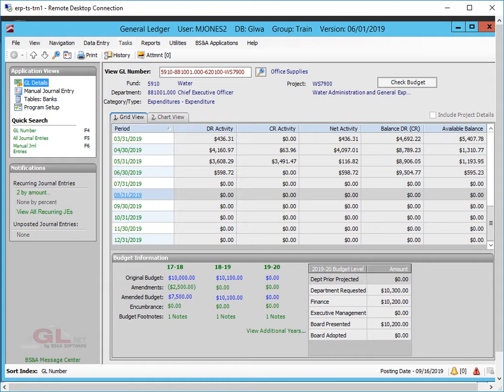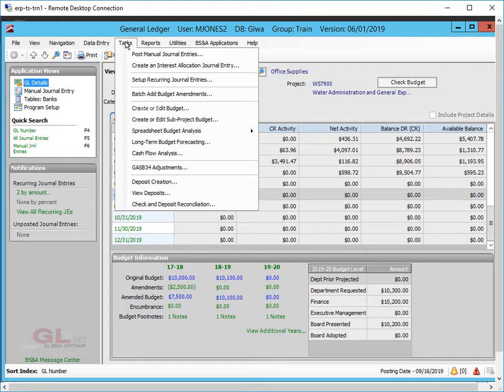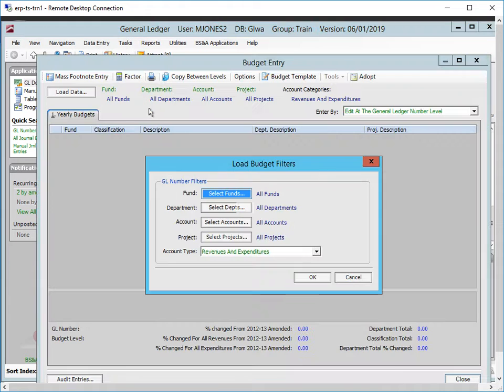Okay, so let's review how to create, edit, or view a specific department budget using the General Ledger application. Okay, follow these steps. From the General Ledger screen main menu, select Tasks. The drop-down menu displays. Here, select Create or Edit Budget. The Load Budget Filters screen displays.